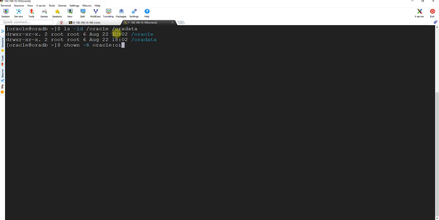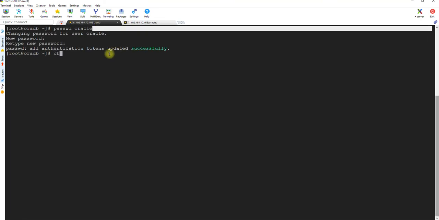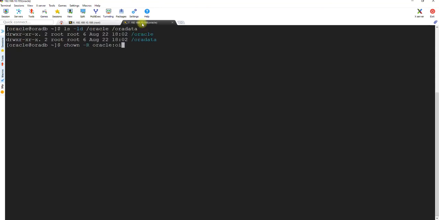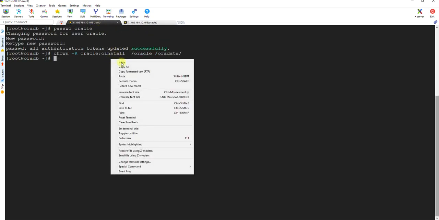Actually this won't work from here. I have to log in here as root, because I need root privileges, right? So chown -R oracle:oinstall /oracle /oradata. Perfect. So I copy this from here and paste it here.